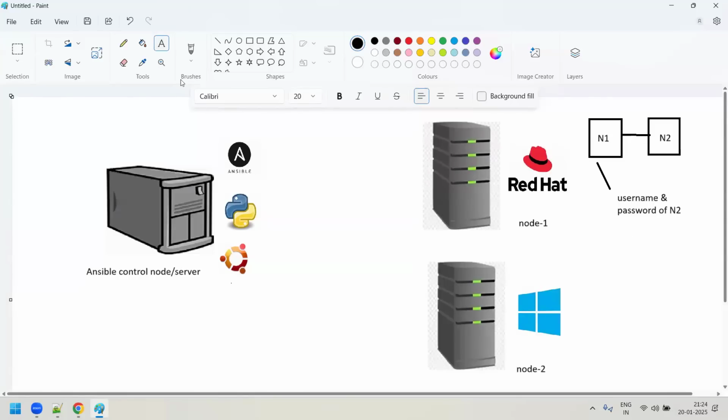That's the first way. Or else, is there any other way? Yes, there are many other ways. For example, username and password is one. You can even communicate with a username and a key, and we say key pairs. Basically, a key pair is where you have a public key and a private key.